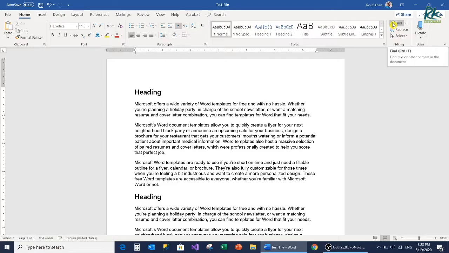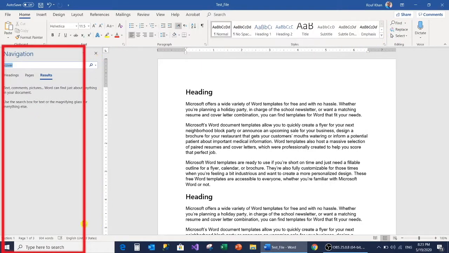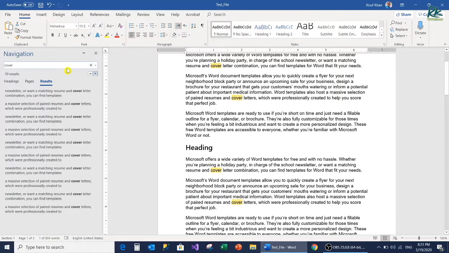Click Find in the editing group which is present on the Home tab. Here it is. It will display the navigation task pane by default towards the left side of your document. At the top of the pane is Search Document box. Type the characters in the search box. All the occurrences of those characters will be highlighted in the document, as you can see here. And Word will also display them in results list here.